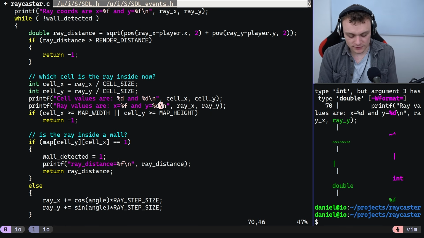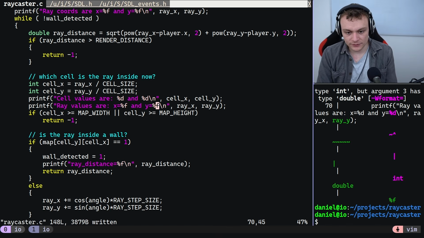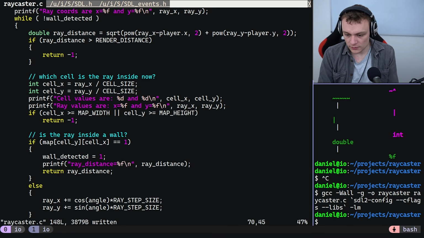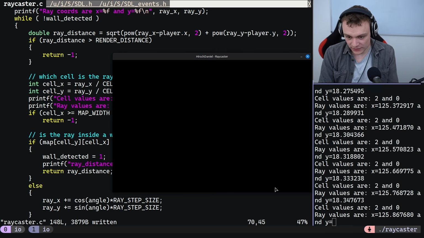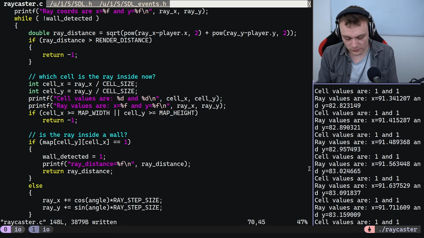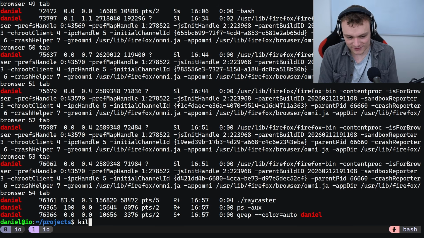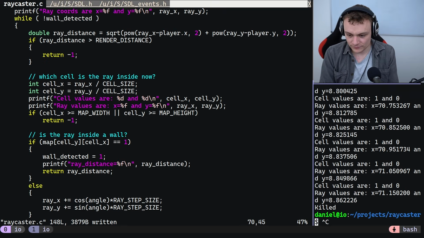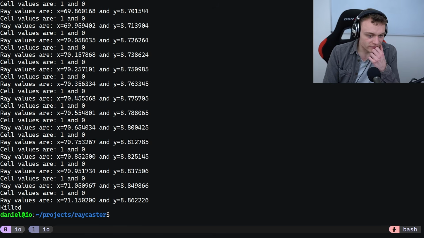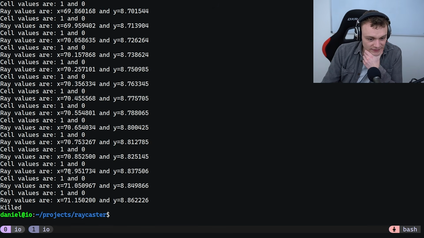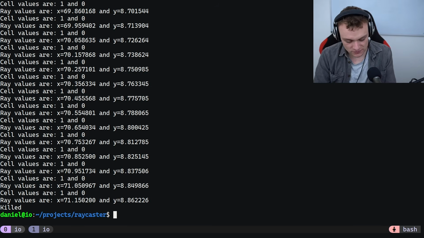%f and %f here. And this compiles without a warning, and if we execute it, this is horrible. Ray values are x equals this, then x is incremented, then y is incremented as well. Cell values are this. This makes sense. Yeah, this is overall correct.